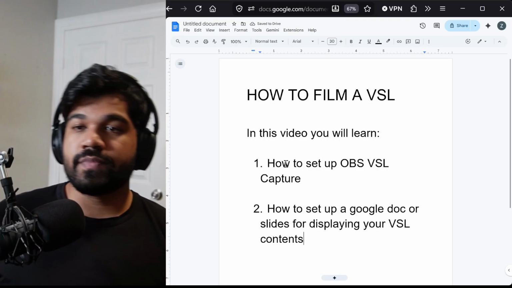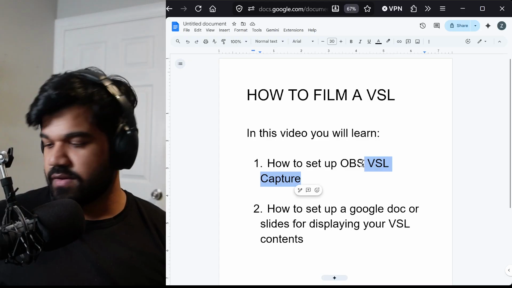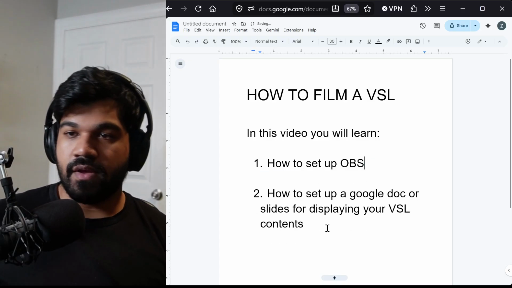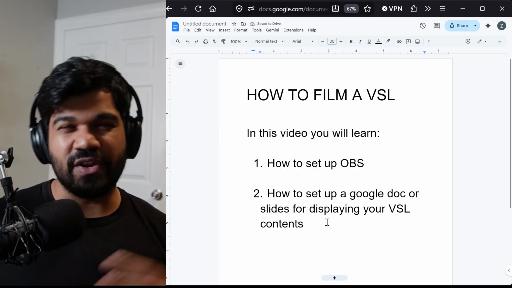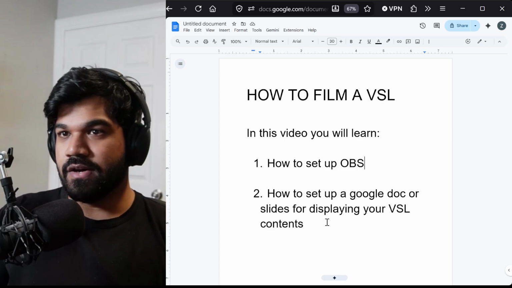Boom. See? How to set up OBS. VSL capture. Or let's just call it how to set up OBS. And if I was doing a much more comprehensive video, I would show you literally step by step, A to Z of each of these things.